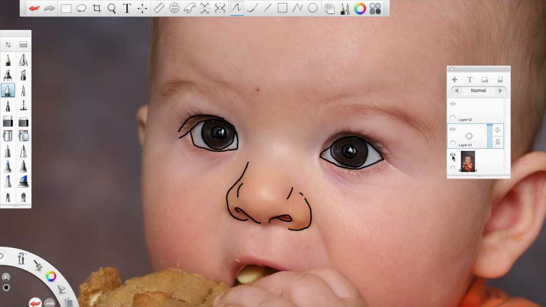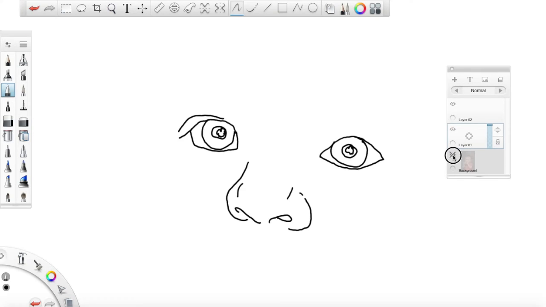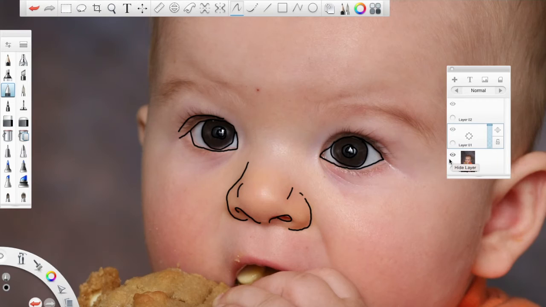And when I hit this little eyeball here in my background layer, watch what happens. I can X that out. Now I just see the tracing paper. Click it again and it comes back.